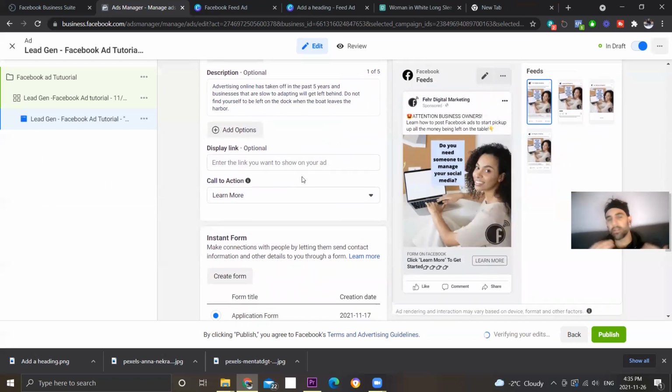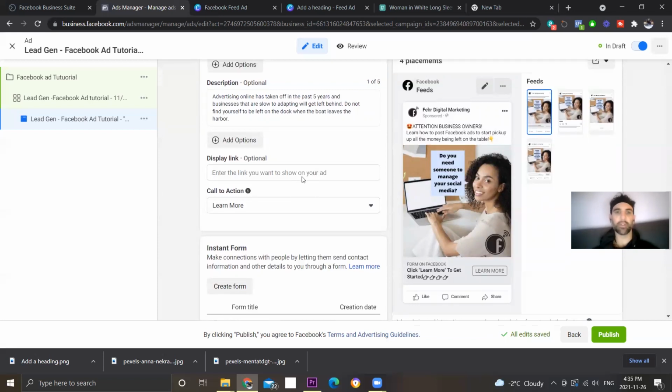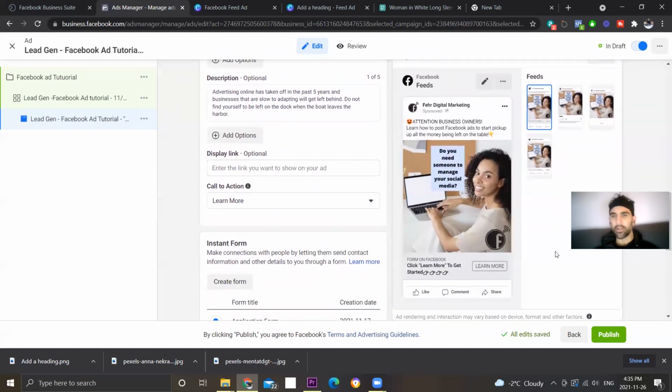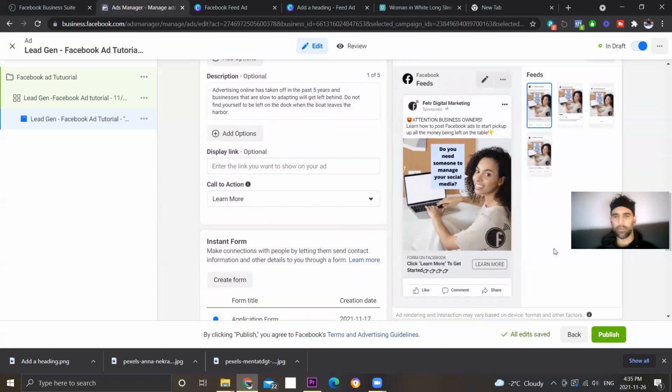And again, I mean, this is on the fly, guys. So put time into your ads, your campaigns, and make sure you're resonating with your audience. So this is what the ad looks like. Pretty clean looking ad, if you ask me, for the time spent.